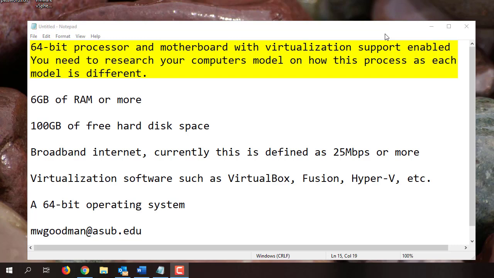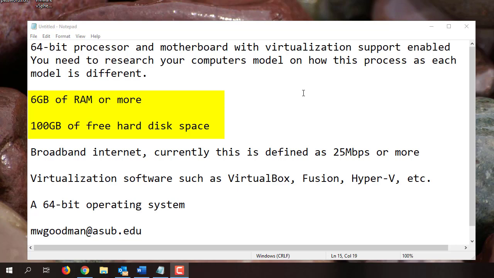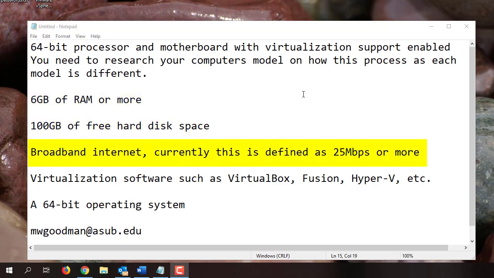To participate in this course, you'll need a computer with a 64-bit processor and motherboard that has virtualization support enabled. You'll have to research your computer's model on how to enable virtualization, as each manufacturer is different. You'll need 6 gigabytes of RAM or more, 100 gigabytes free disk space, broadband internet. Broadband is currently defined as 25 megabits per second or more.